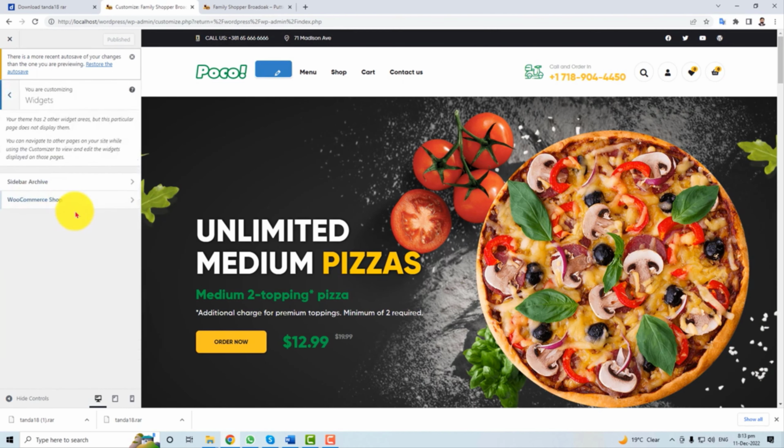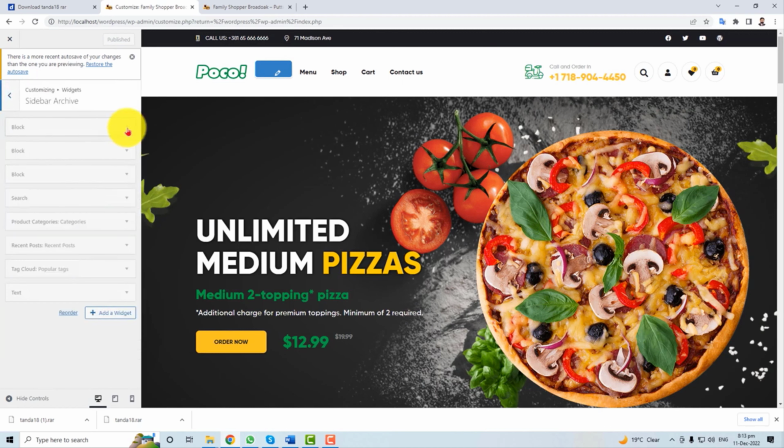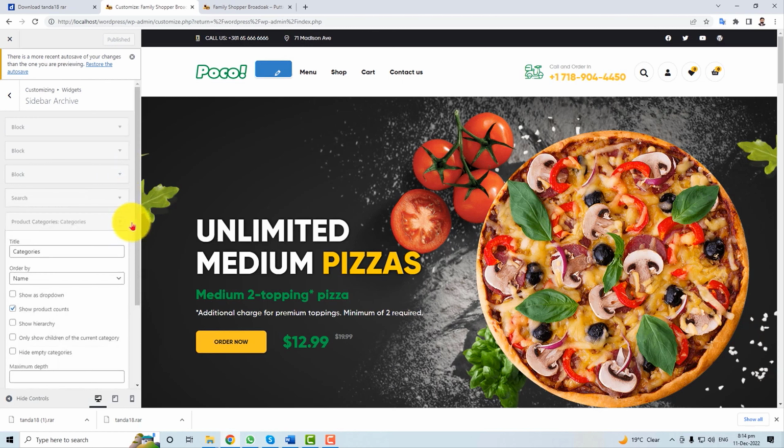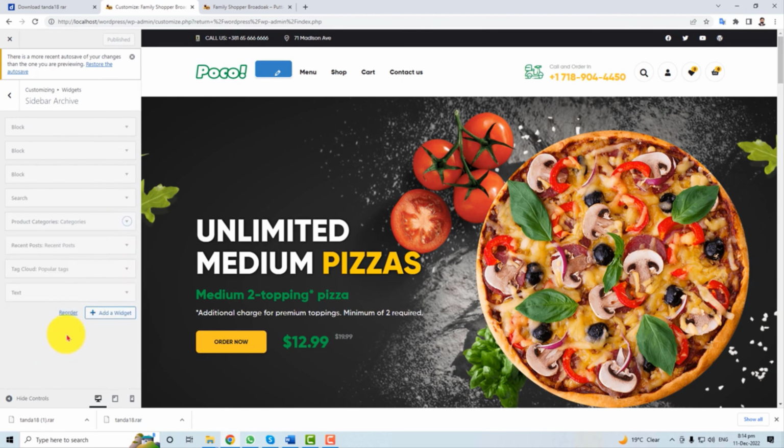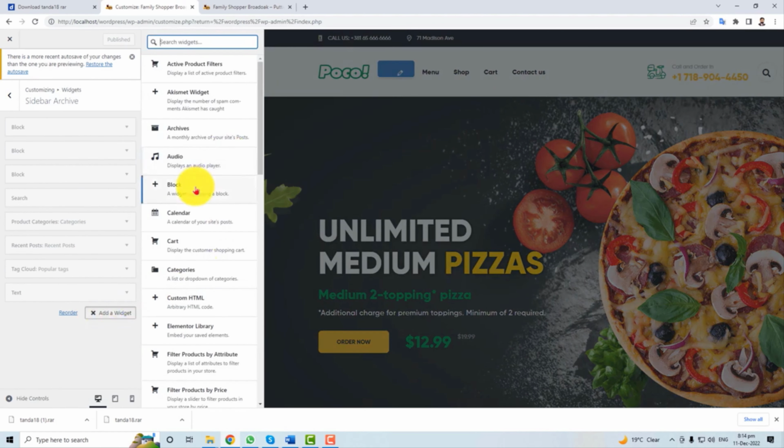Next step is to set up the widgets, sidebar archive. Here you can set the block depending upon your needs. You can set the search and you can set the product categories. Whatever you want, you can set the sidebar archive from here. You can add some more widgets like calendar, cards, categories, element library, whatever depending upon your need.